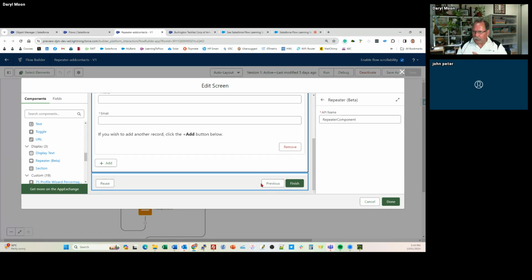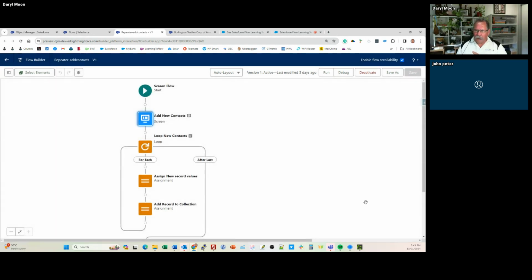And then outside of that, we've got our normal buttons to finish and previous, pause, whatever we want to do there. Okay, so that's the guts of the new component and how it works. Now, how do we then, so it creates a collection of those contacts for us. We now need to assign those to records. Okay, so we've got a collection of those, what were the 4 fields? We had first name, last name, phone, and email.